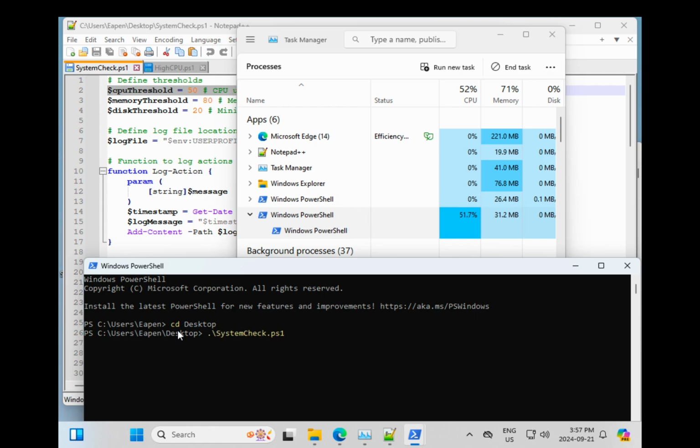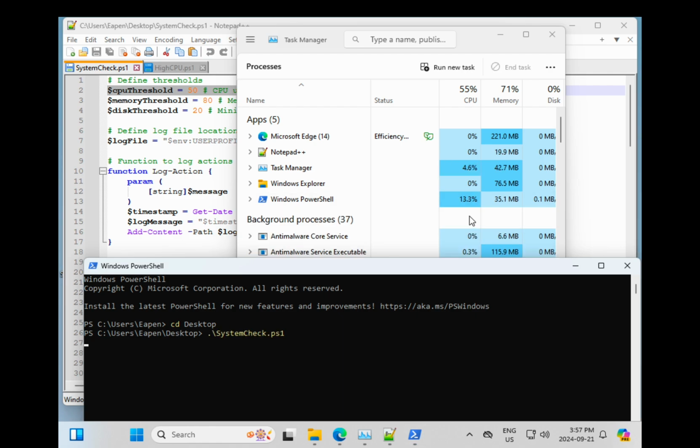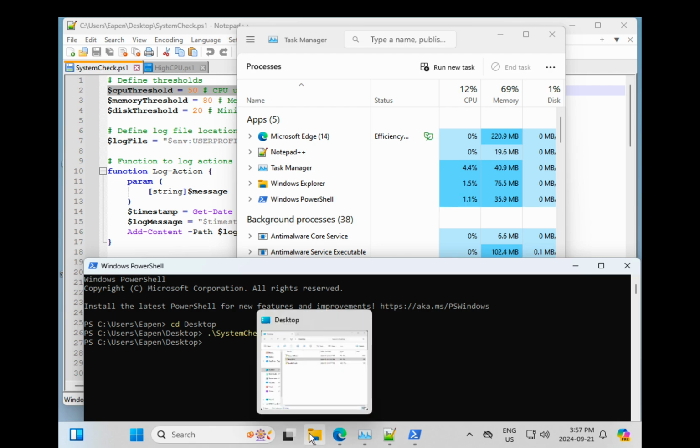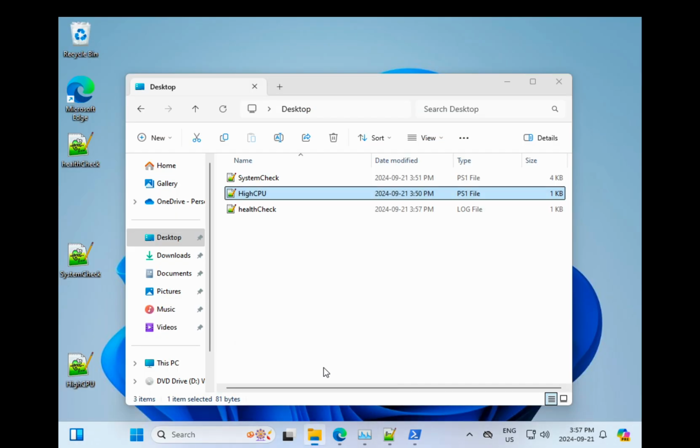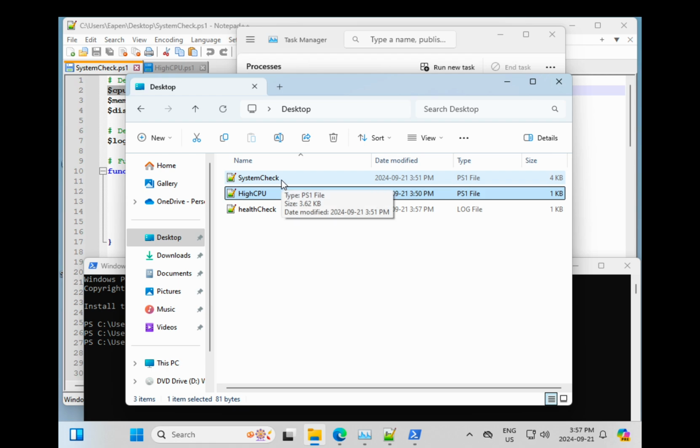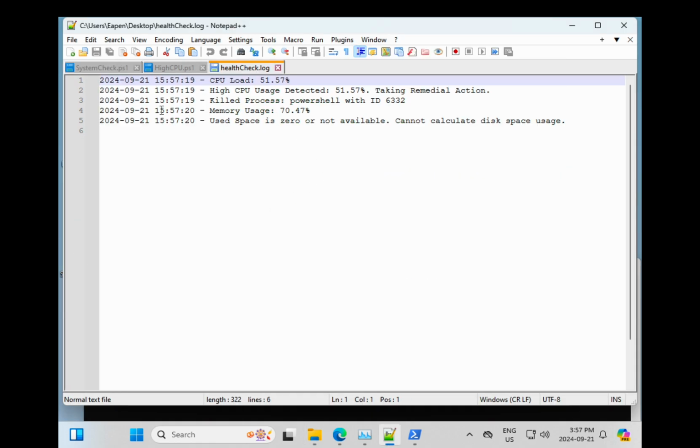As I started the system check script, you can see that the high CPU consuming process in the activity monitor has been terminated. Now, after pressing Ctrl-C to stop the script, I can view the log file. It shows that the CPU load was 51.57%, which is higher than the threshold set.